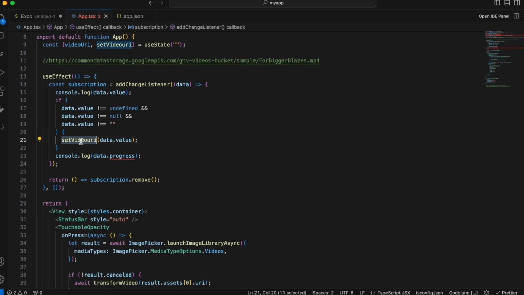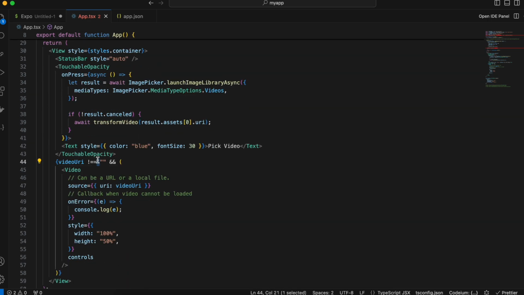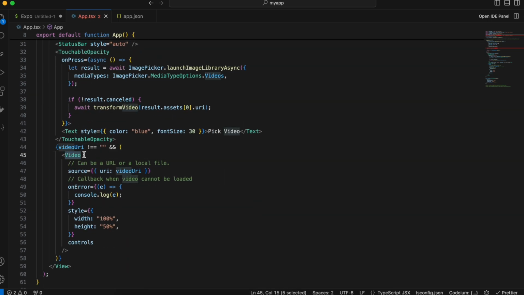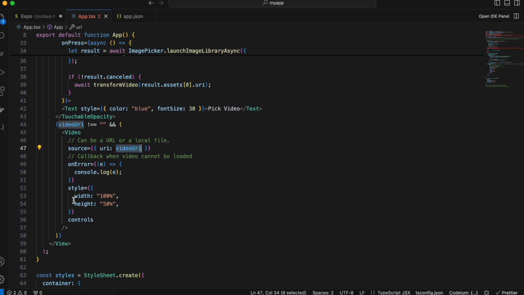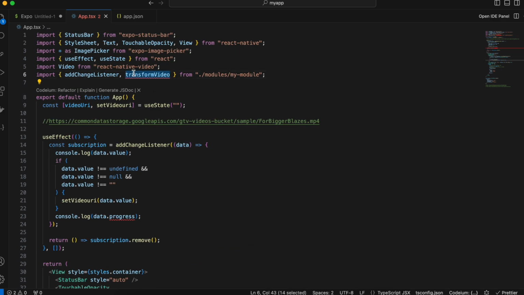So once I have the video URI, and if it is not equal to empty string, only then I'm displaying this video component, passing the video URI which we got from the native Android side, and here we just do some styling and display the controls. So pretty simple. Now we have to define this particular method.